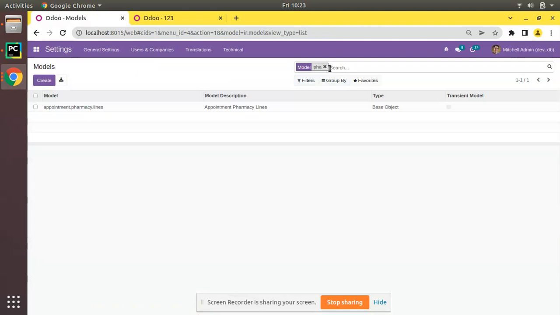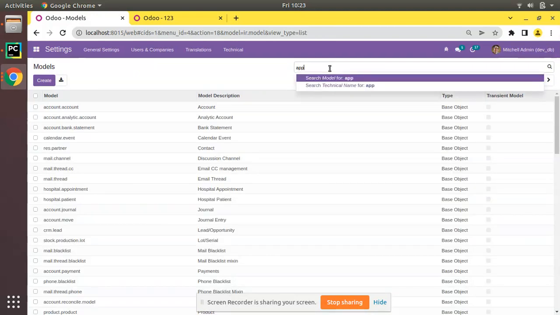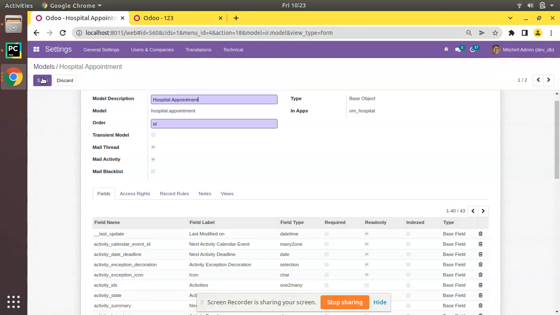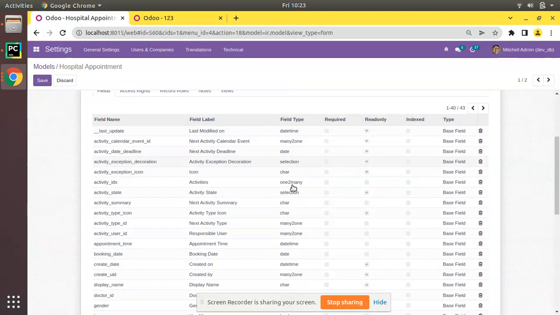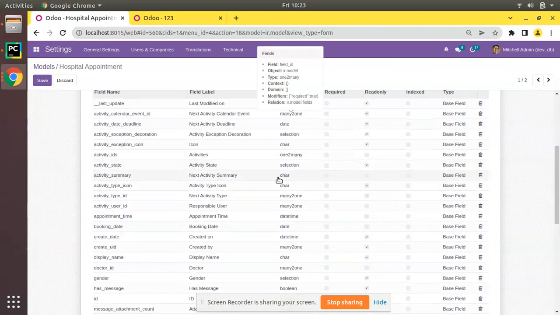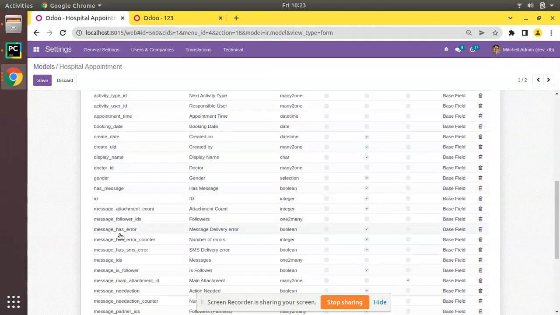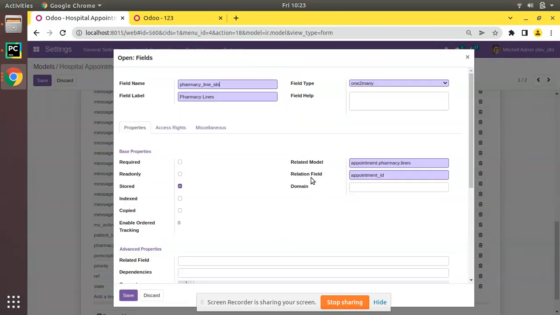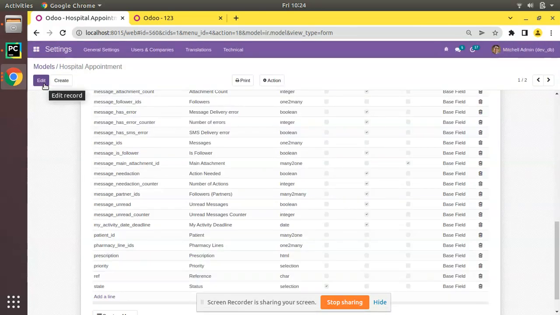And what about if I search the appointment model? So let's search the appointment model, and if you click on edit, let's search for the one to many field. Here you can see activity ID. So where is pharmacy line IDs? You can see pharmacy line IDs of type one to many, and a relation field. You can see relation field is set, relation model equal to appointment pharmacy line. So we have successfully added the one to many field.